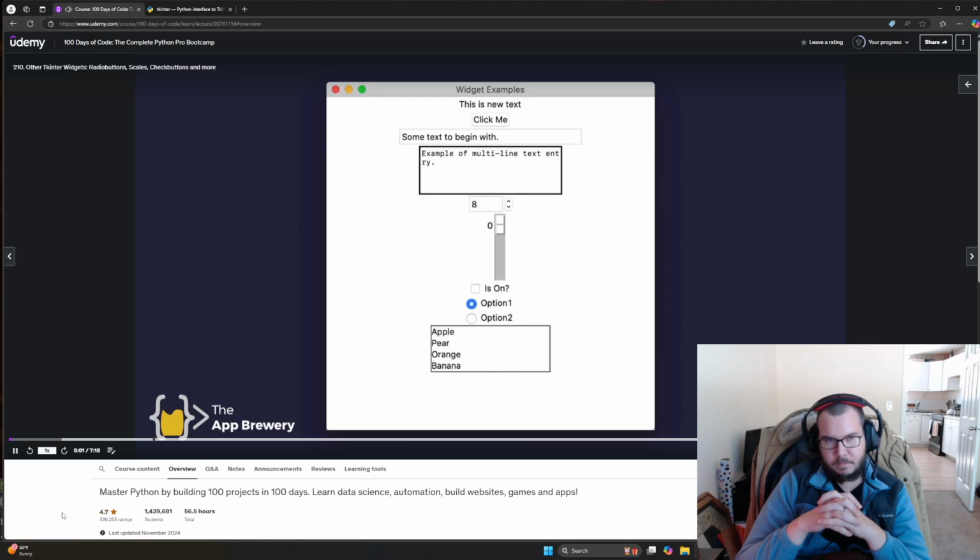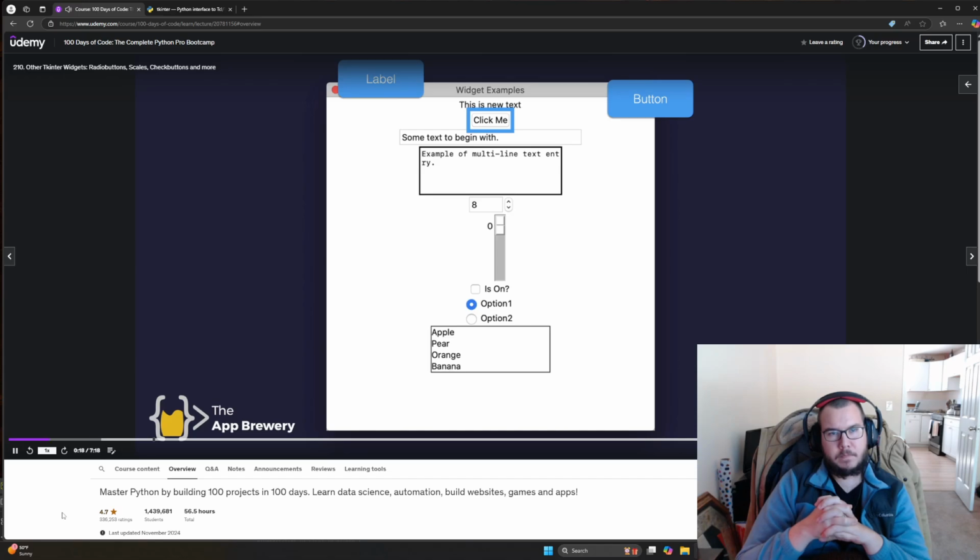Now, in the last lesson, we saw a couple of different ways of working with tkinter widgets. We've already seen how we can create labels, so something like this, and also buttons that can be clicked and do some sort of action. Then we've also seen entries, which is basically some sort of text box. And now I want to show you some of the other widgets that you can work with.